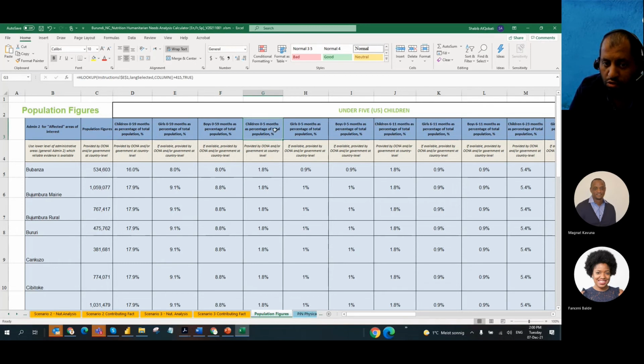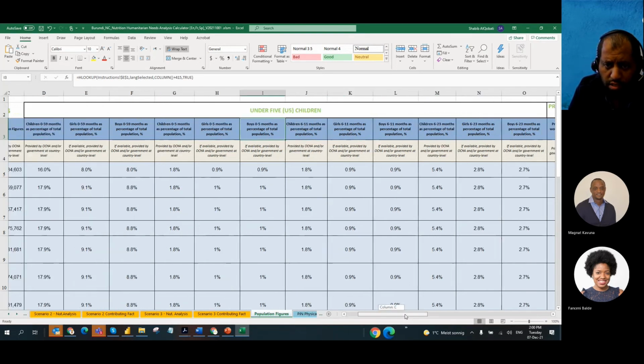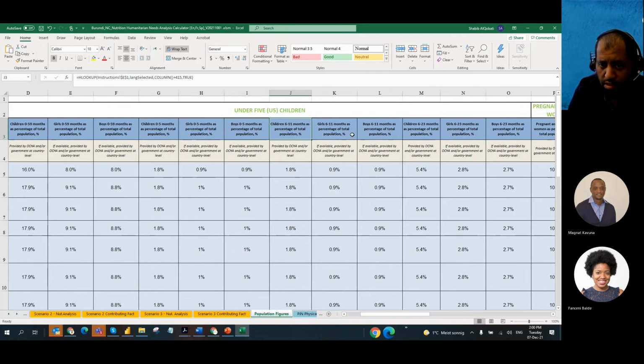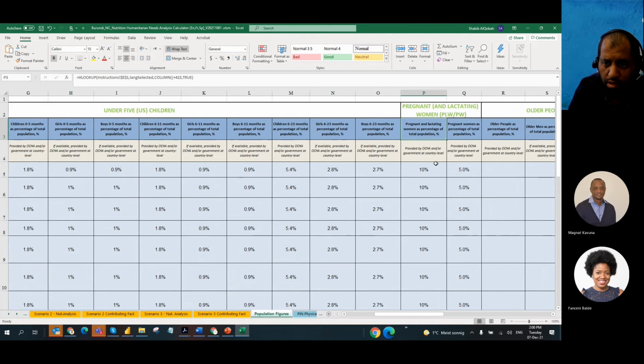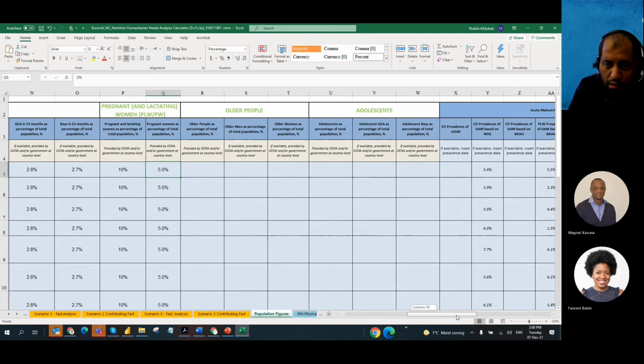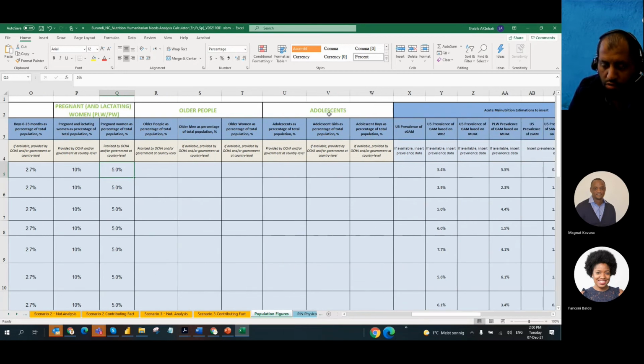Also for children 0 to 5 months, you can mention how many of them are boys and how many are girls. Also for children 6 to 11 months, and also for pregnant and lactating women. You can mention how many pregnant and lactating women there are and how many are only pregnant women. So when you say this is 10 and only pregnant women are 5, that means lactating women are 5 also. If you have data for older people or adolescents, you can add it.